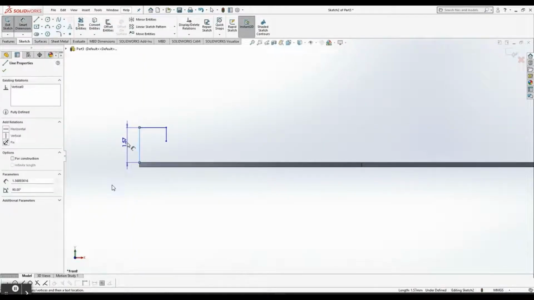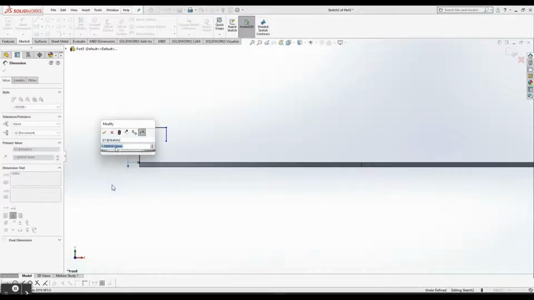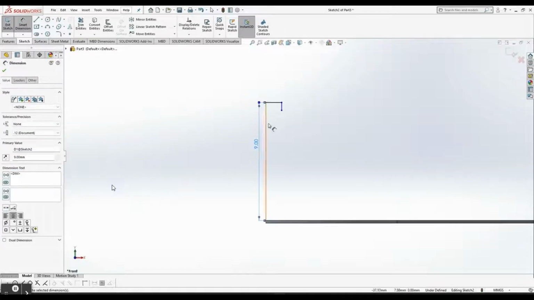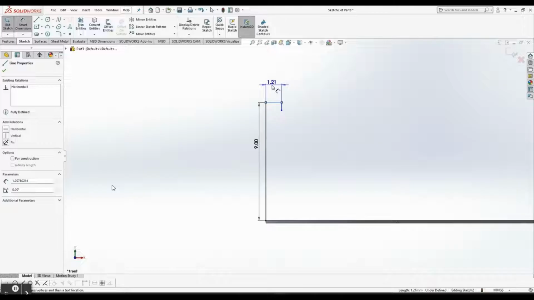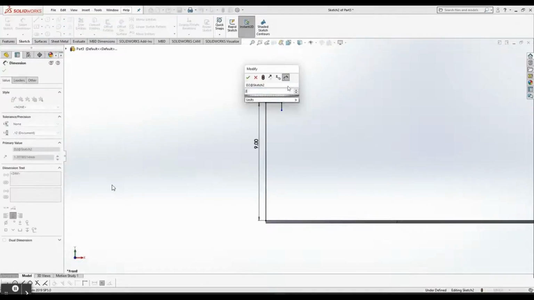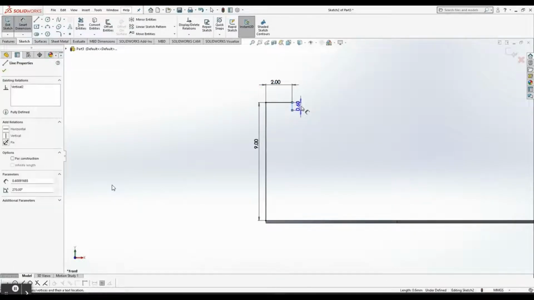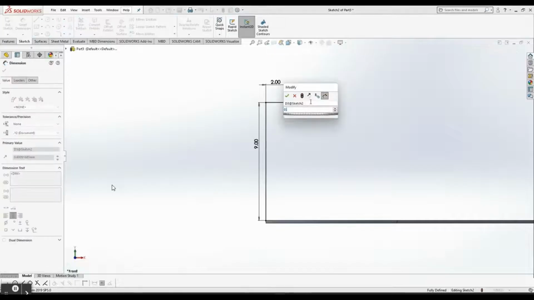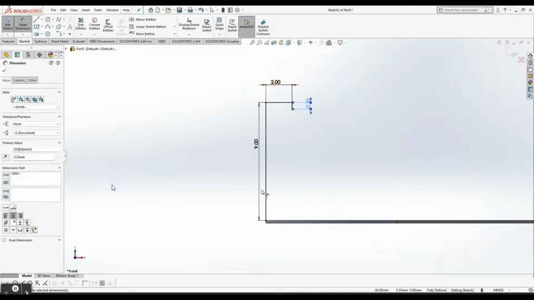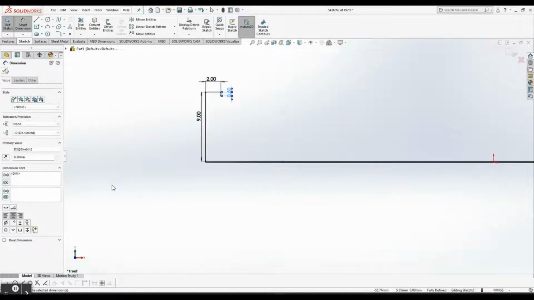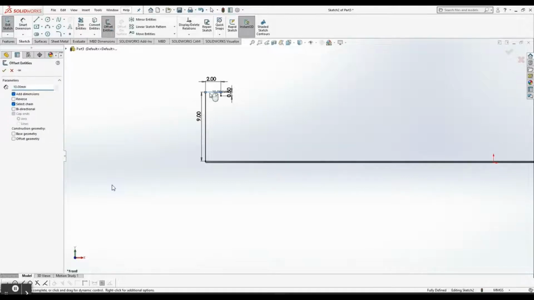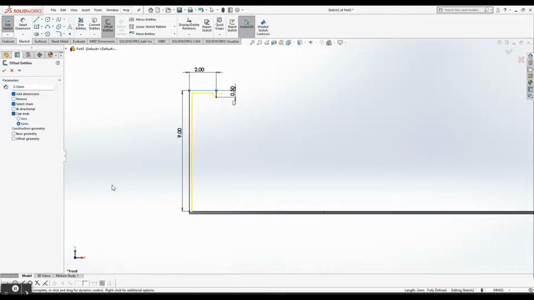This is going to be how the phone is going to be held in place. So I'm going to do 9 millimeters. This top dimension right here, I'm going to put in 2 millimeters, and this I'm going to put as 0.5. So that's what's going to hold the phone in place. I'm going to do an offset arc right here.